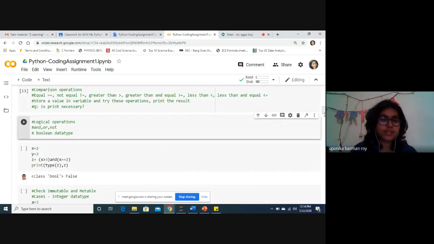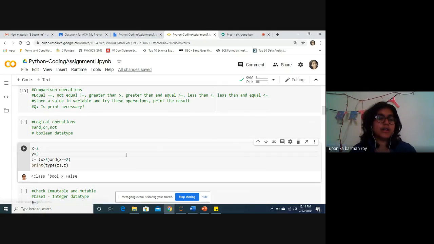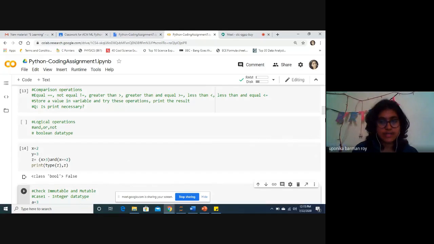So we have the logical operations like and, or, not, and the boolean data type. This is also important. So we have here x equal to 2, y equal to 3, z equal to x greater than 3 and x equal to 2. What it does is x greater than 3, that means 2 greater than 3. No, this condition is not satisfied. It comes to the next condition, x double equal to 2. Yes, condition satisfied, but there is an and in between. So it has to have satisfaction from both conditions. If it doesn't satisfy any one of them, the Boolean return will be false. So here when we run this, our answer is false.